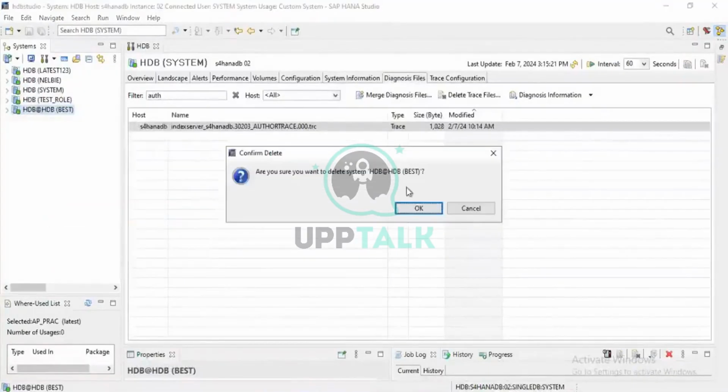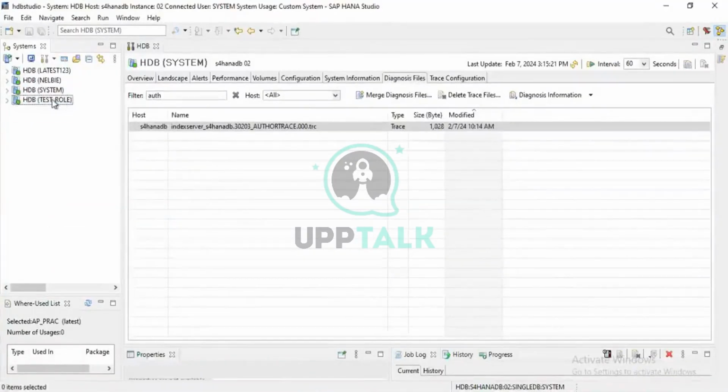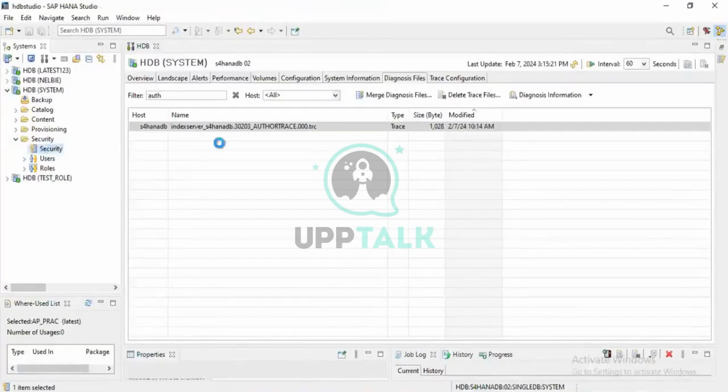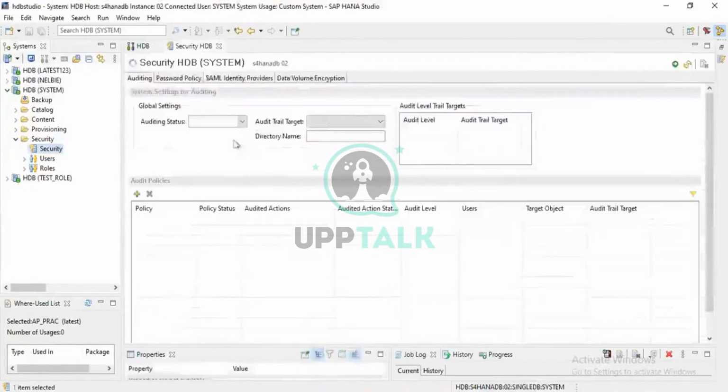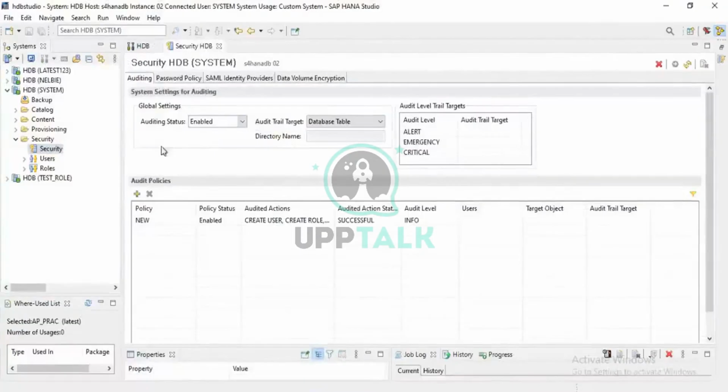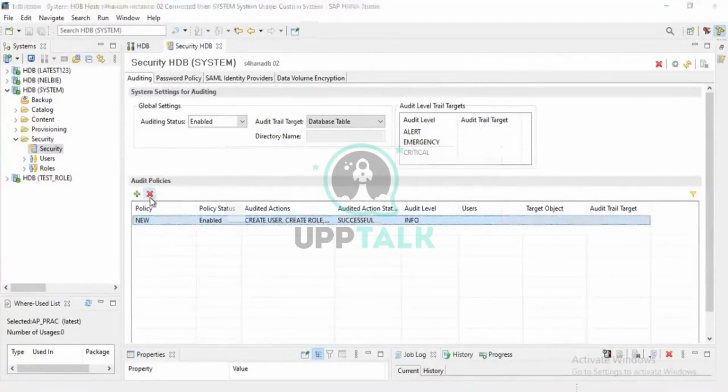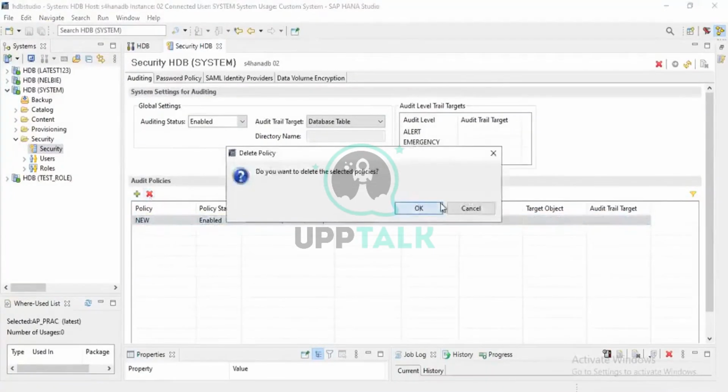Let us remove all this. Now I'm going to show you the audit part. For accessing the audit part, you have to select security. Earlier there was no audit policy defined, but now, for showing you, I have created a new audit policy here. Let me remove it. I'll show it to you from scratch.